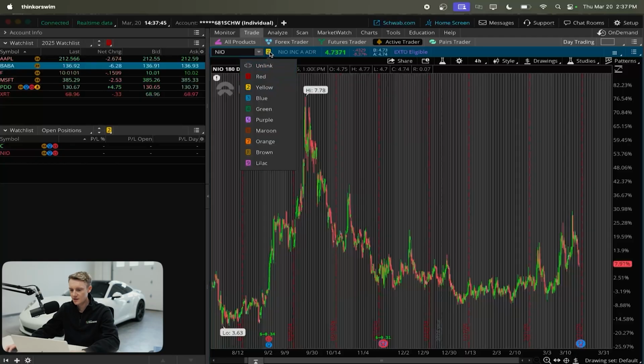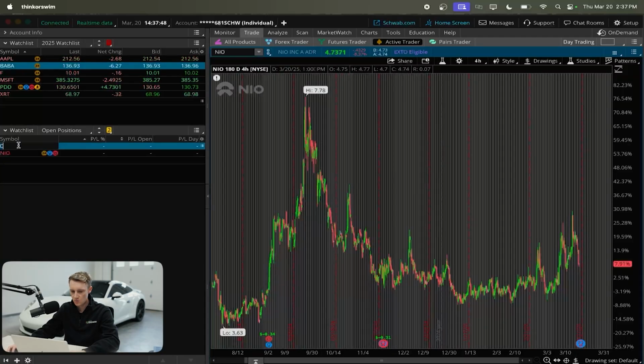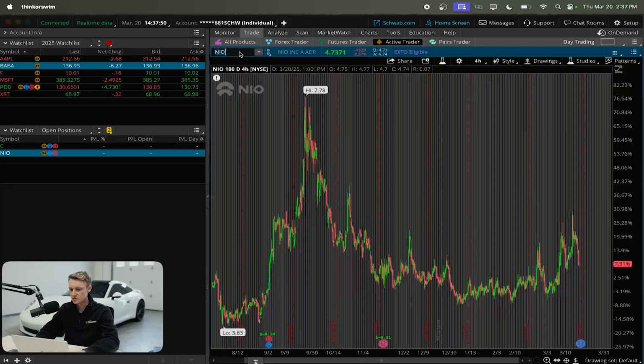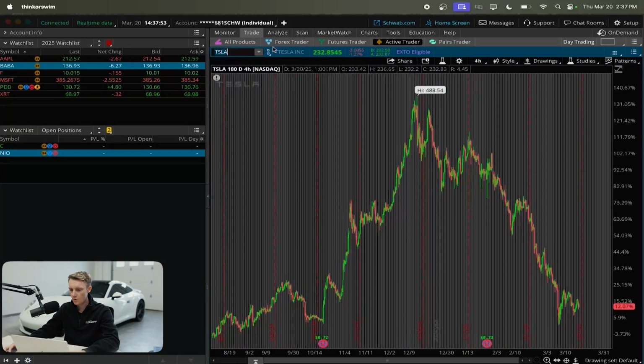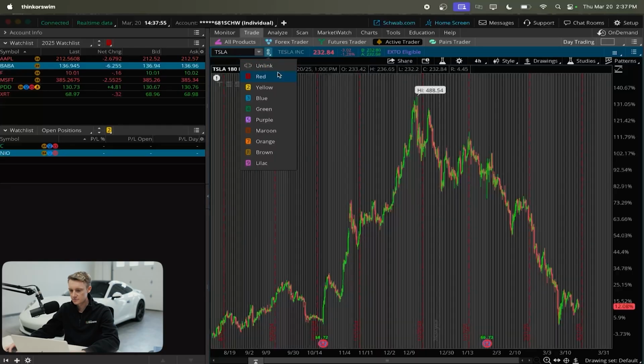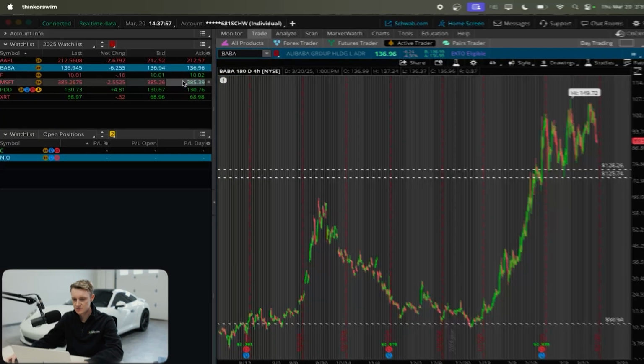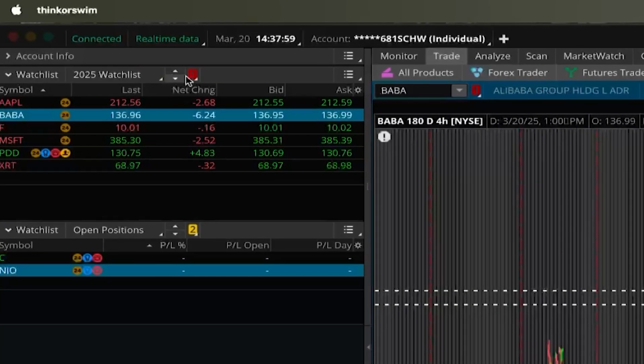Now we can unlink the chart. So now it doesn't matter what I click on, the chart's not going to change until we type in a different ticker here. Or we can link the chart with another color. So if I want to link it with red, you can see my 2025 watch list is linked with red.